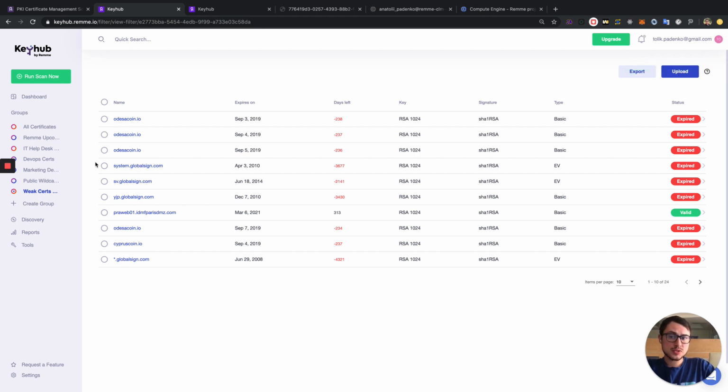Basically, groups are persistent inventory filters. Groups are not static, they are dynamic. So for example, when another SHA-1 certificate is found during the next scan, I will automatically be aware of that and will see it in this group. So I can right now analyze each individual certificate and fix the problem. On my left menu here, I have several groups for different departments and one group which we just created related to weak certificates.